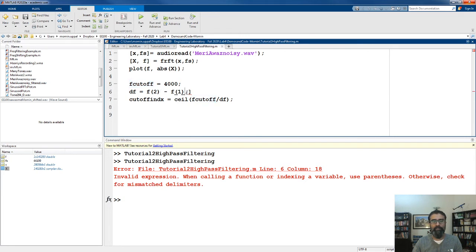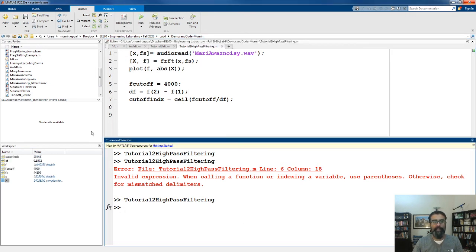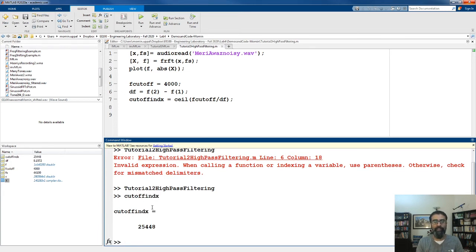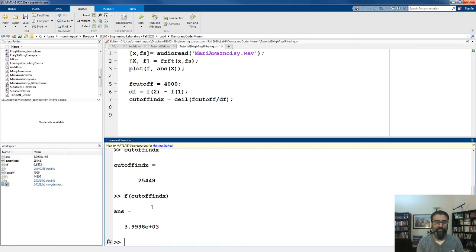Line 6. Oh, sorry, I had an extra. All right. Okay, so I run this, and let's see what the cutoff index is. Cutoff index turns out to be 25,448. And if I just evaluate the frequency vector at the cutoff index, you should verify. Okay, so this is 3,999.8 hertz. So that's very, very close to 4,000 hertz that we were looking for, right?